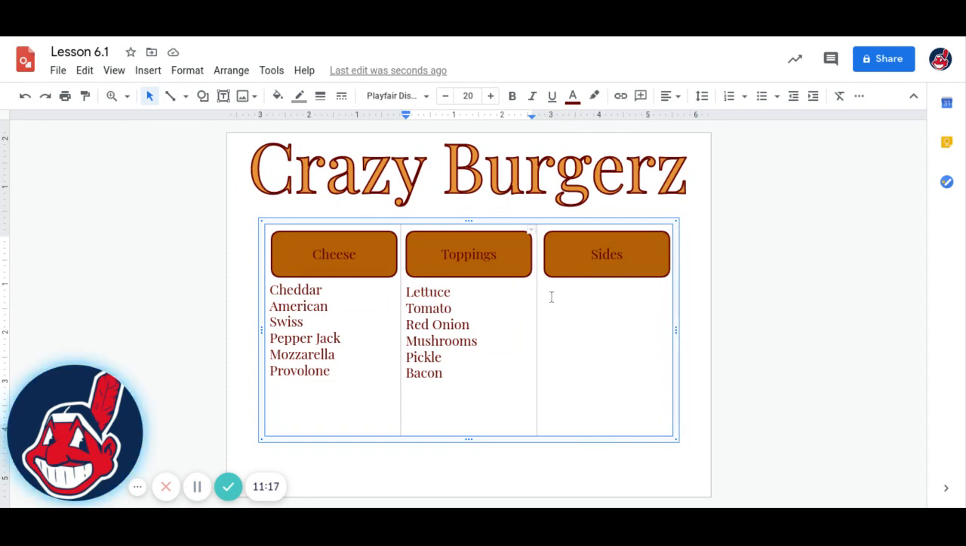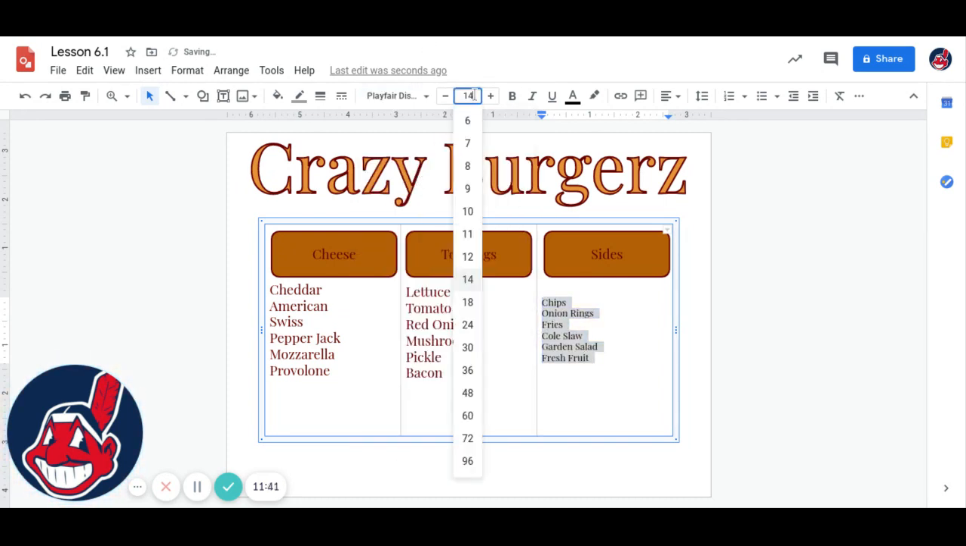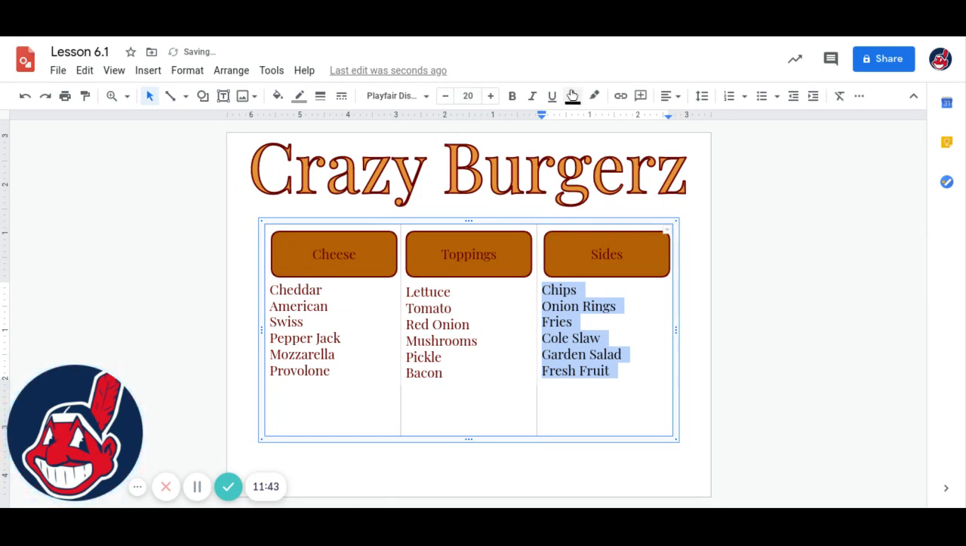Okay, and then the last column, we're going to have chips, onion rings, fries, coleslaw, garden salad, and then fresh fruit. And then again, we're going to highlight your text, change it to Playfair Display, change the font size to 20, and then go ahead and change the color to the dark red 3.